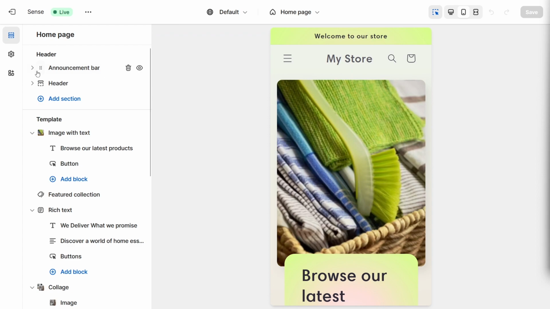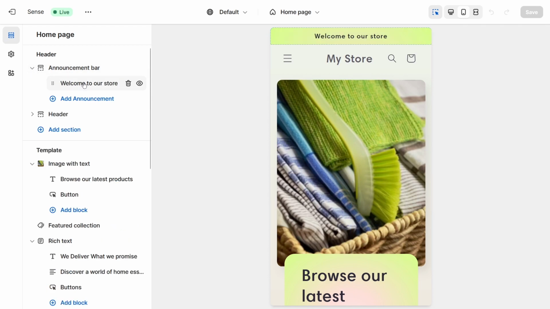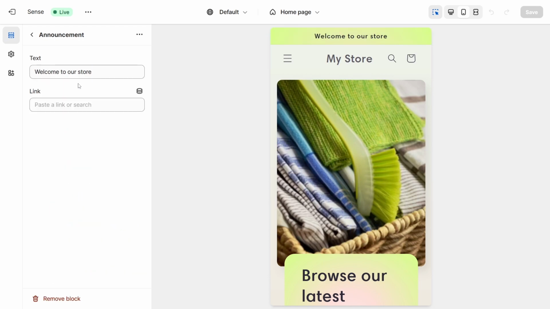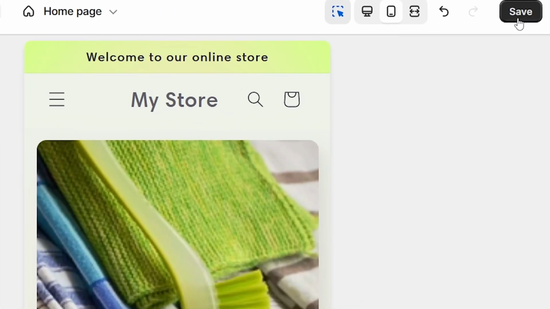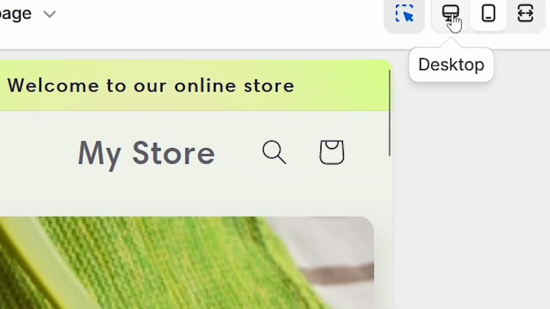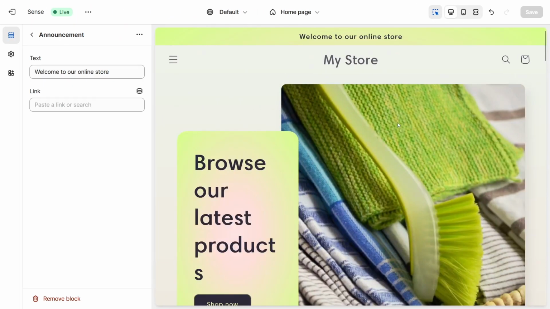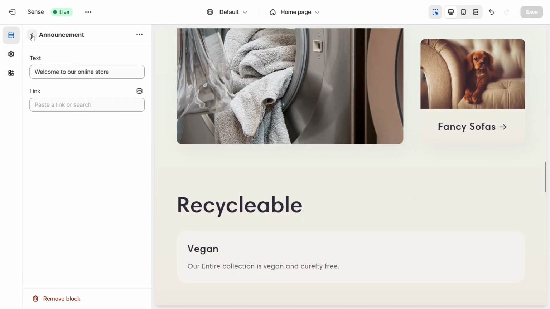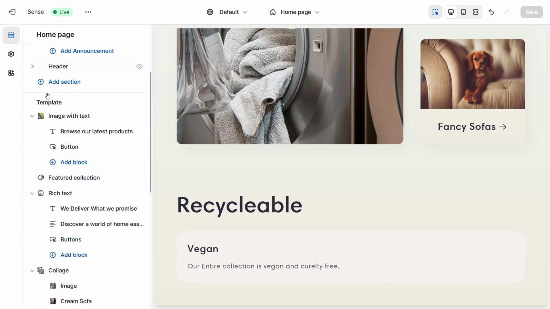First of all, we have the header. In the header we have an option for announcement bars. Basically, this text, welcome to our store, is an announcement bar. If I click here, it is displaying the option to edit this. For example, if I want to change this to welcome to our online store, make sure to press the save button on the top right side after making changes. So I will click on this button. Again, I will click on this desktop icon so I can see my store on desktop devices. You can also click on this back button to see this menu again.